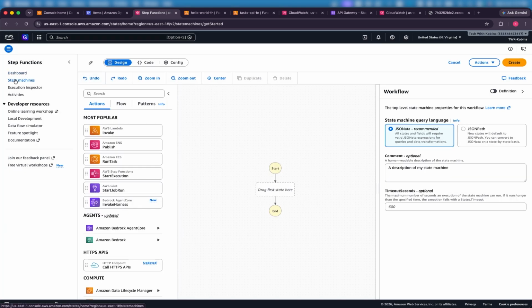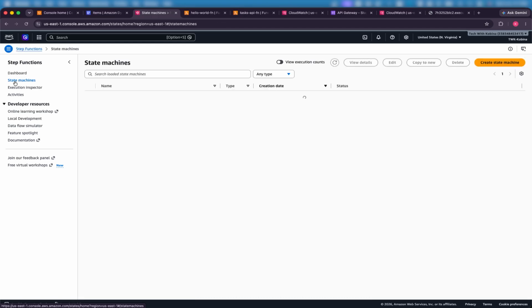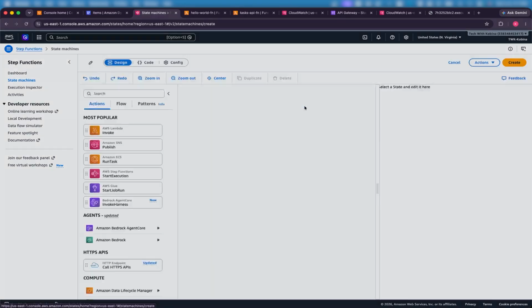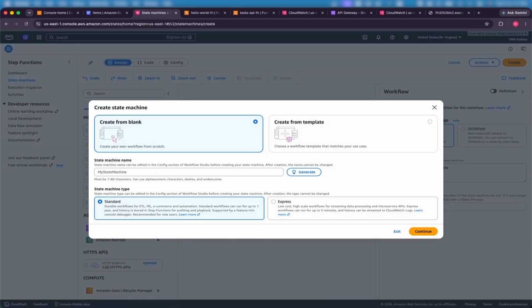Or if you don't have the get started option, you can click on state machines and then click on create your state machine. So what I'm going to do is to give my step function a name. I'm going to call mine task completion pipeline. And for this, I'm going to use the standard.